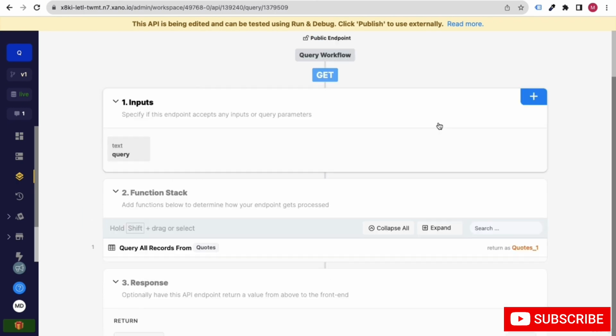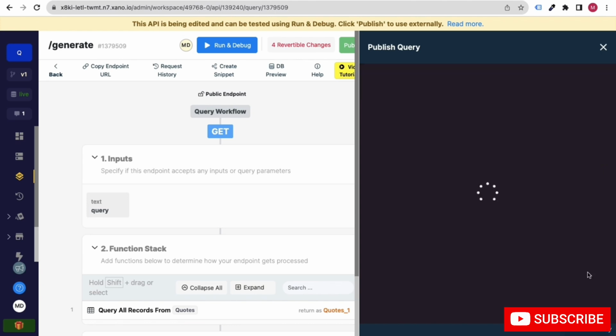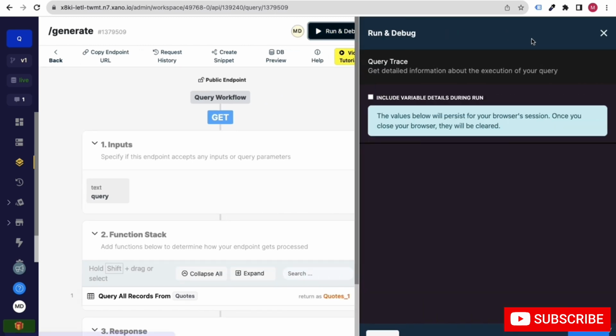Now you can go up and click on this publish button, and after you publish it, you can name it, let's say, first push. Okay, and then click on the publish button at the bottom, and you can see one draft has been published. Now you can click on run and debug. Okay, and after you do this, all of this will come up, and you will see the query run here, and here you can write a query.